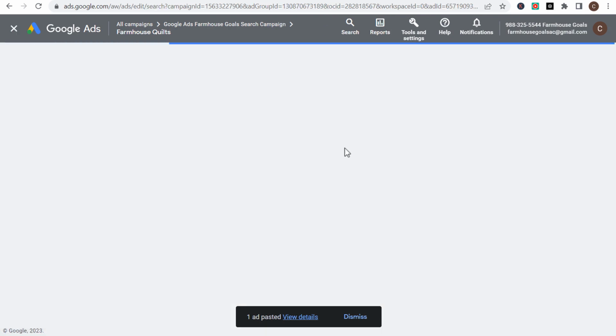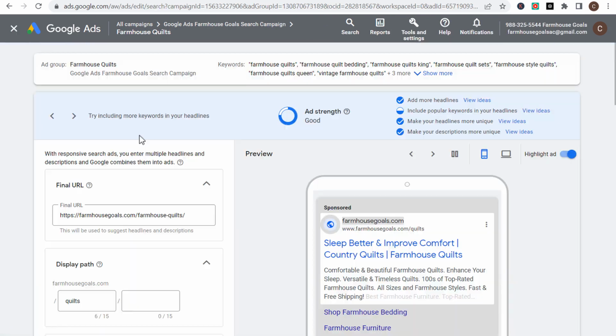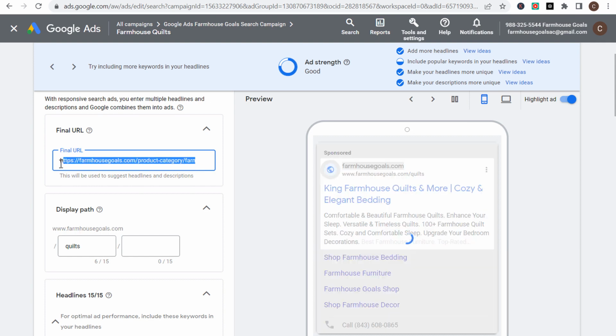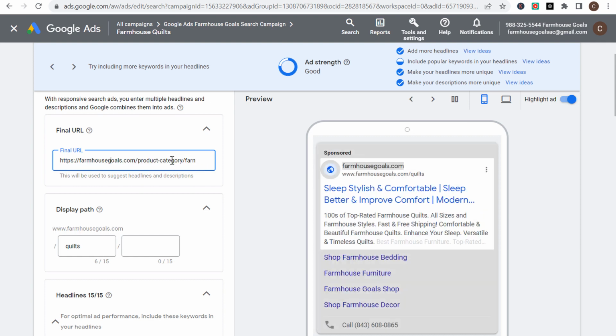All we need to do is click on edit and then just update our landing page. So you'll see here is the current landing page for the other advertisement. And what we need to do is paste our new landing page. I have a couple different pages on my website that list farmhouse quilts for sale. The other one is a little bit more of a blog post with a lot of different products for sale within that blog post. This is just strictly a page that's listing products for sale.